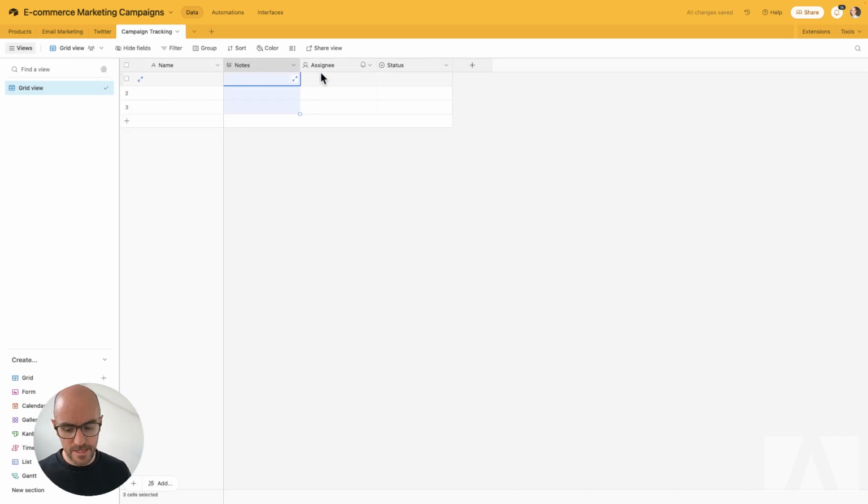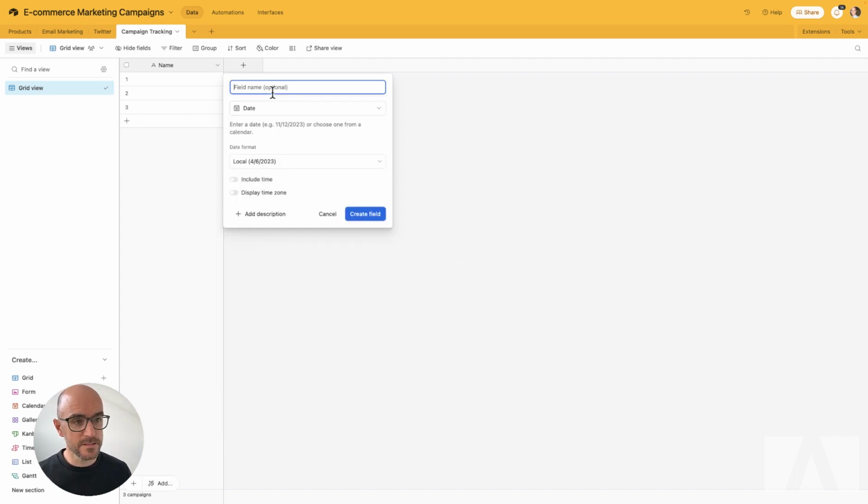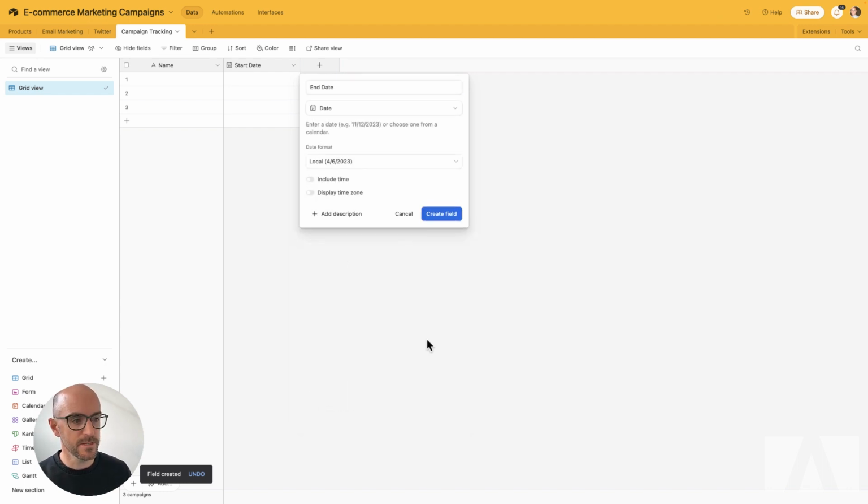And I'm going to create a number of fields or columns in here. Okay, the first thing I'm going to do is, each of these campaigns that we want to track is going to need a start date and an end date. So we can create new fields called start date for one, and then another one called end date. The timeline view needs dates to work, so that's why we're creating these to begin with.